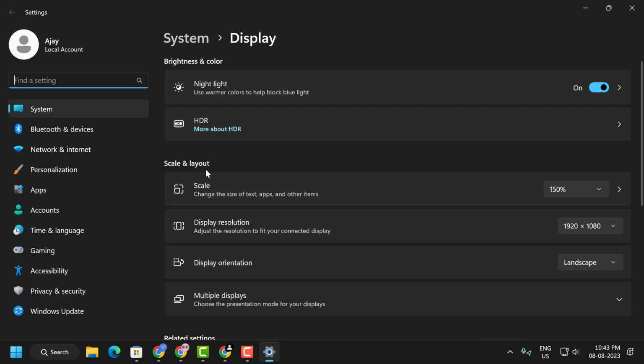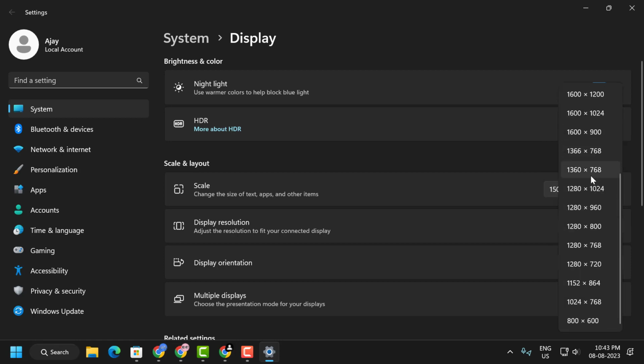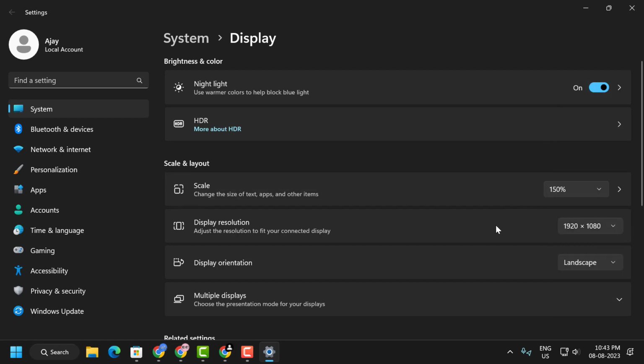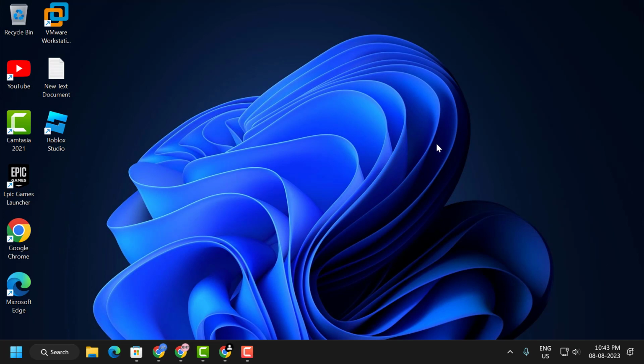Under the scale layout, select the recommended option, guys. The same thing for display resolution, just select the recommended one. After doing it, close out of here. Now you can try to play Roblox in full screen mode to verify if the cursor is still going off screen. If the problem persists, then this issue is most likely related to the Microsoft Store version of Roblox, guys.